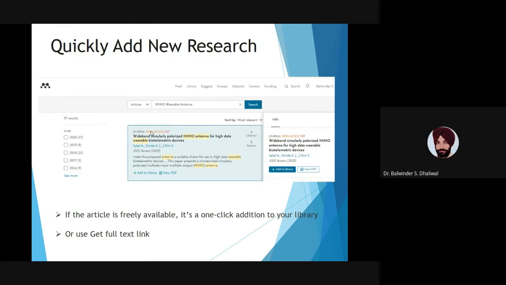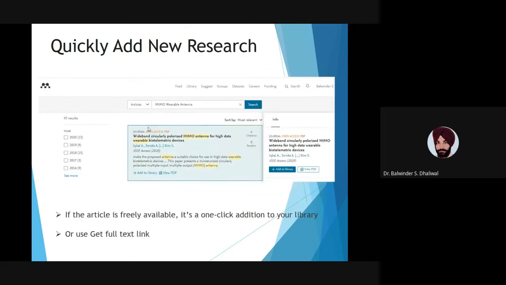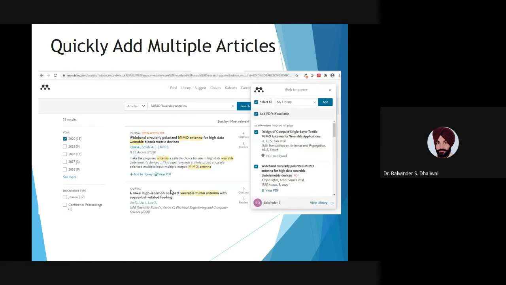When we get search results, it provides various metrics also. Here you can see certain metrics found for this article: there are 4 citations, and 8 readers have read this article. Certain other details related to this article are also fetched and shown in the search results. Such options are visible when we search through Mendeley. And when we search for particular articles, we can add multiple articles into our library using the Mendeley web importer citation plugin.